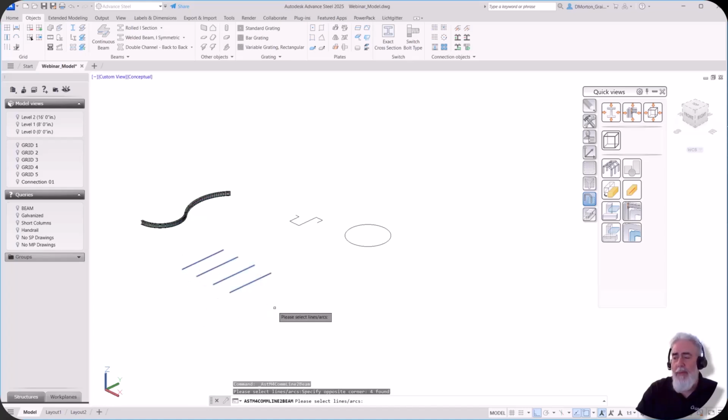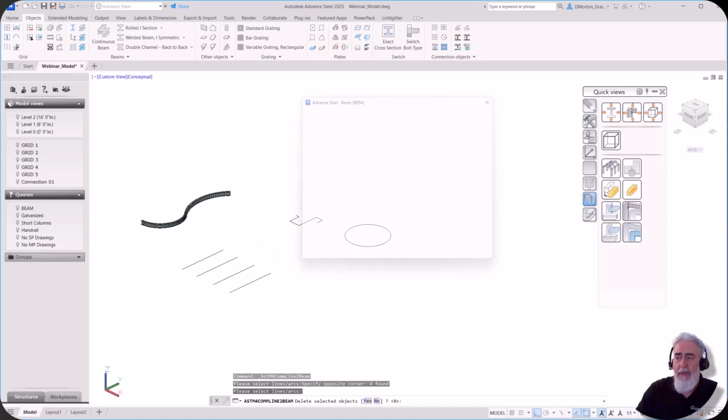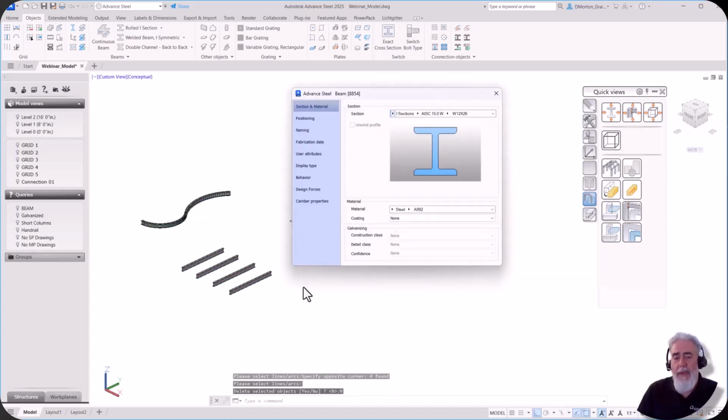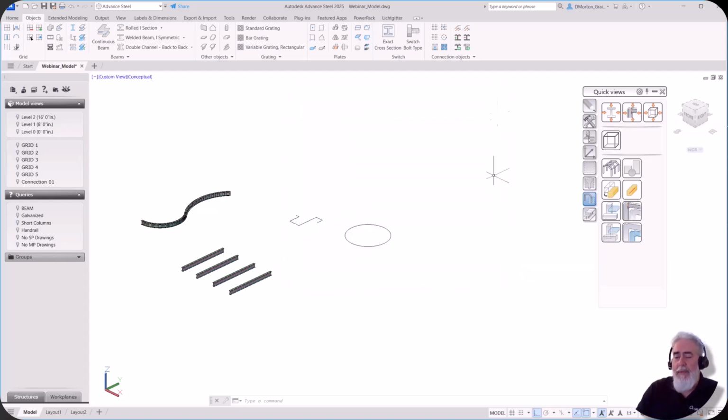You don't have to do them one by one. Right click. Do I want to get rid of the lines? Yes or no? And then my beams will come in on those lines, specifically the ones that I select, the length of the lines that were there. And then I can go through the properties and set that up however I like.